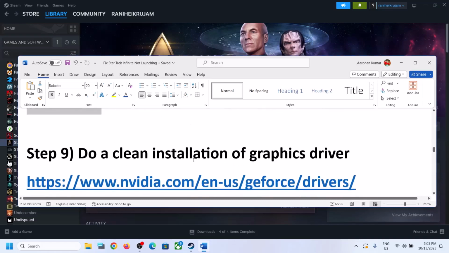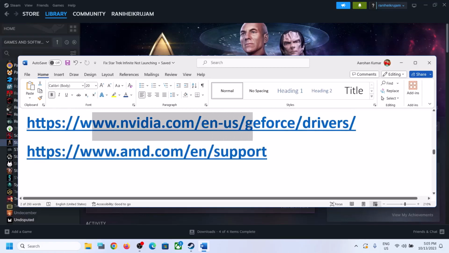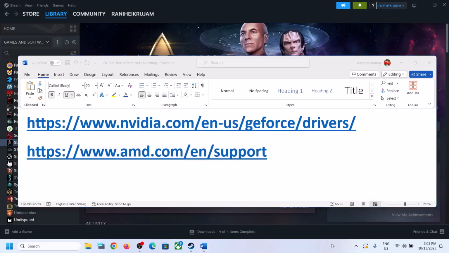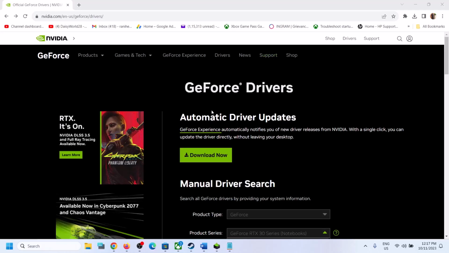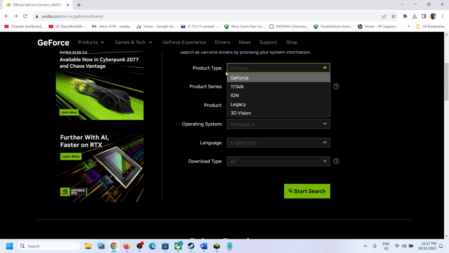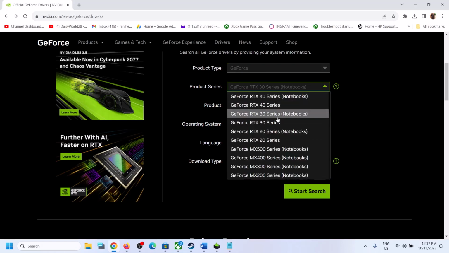Next step is to do a clean installation of your graphics driver. So if you have an NVIDIA card, go to the NVIDIA website. If you have an AMD card, go to the AMD website. I'm showing for NVIDIA. So go to the NVIDIA website. Now over here, select your graphics card. Make sure that you select your product type. For me, it's GeForce. Now select your right series over here.